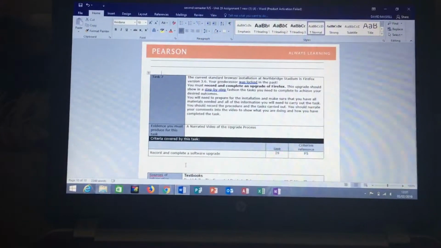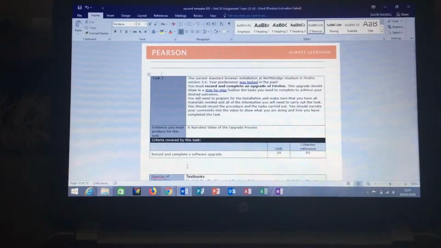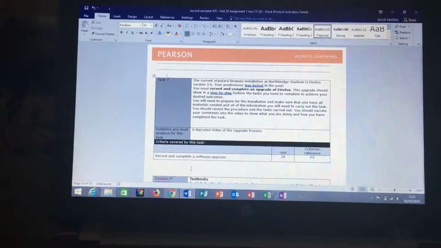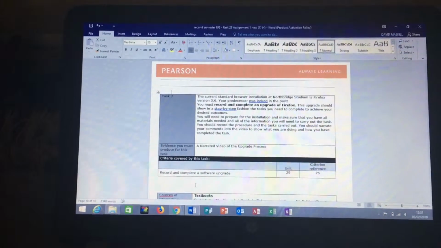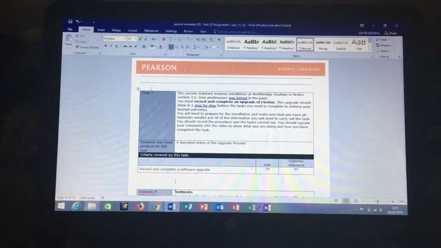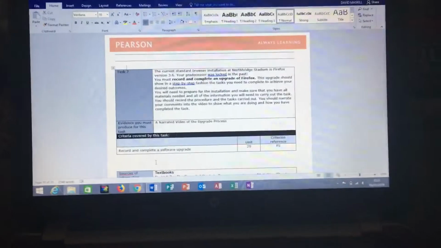So today I will be completing the installation and upgrade of Firefox. I'll show a step-by-step process for you to follow, explaining what I'm doing and how I have done it. So this is the assignment for P5.